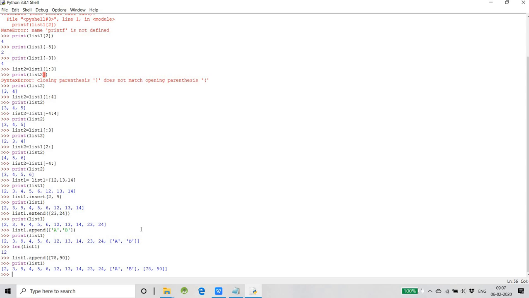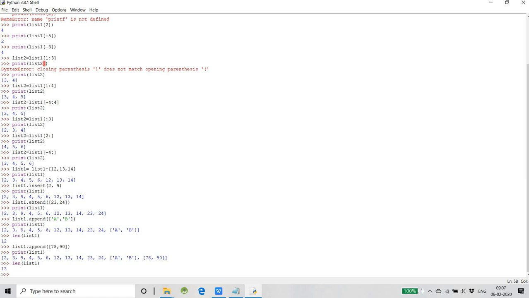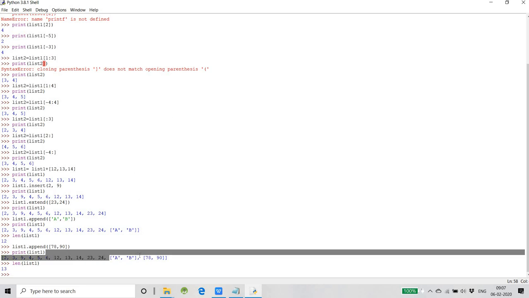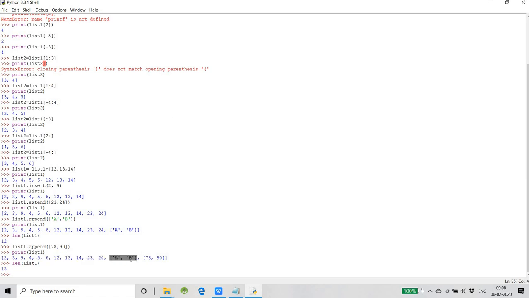Okay, so let's see what else we can do. If I do len of list1, just check once again, then it will give me 13, right? So this is a single unit inside this list. Inside the main list, this is a single element, so these will be counted as one element only. A, B is a list of two elements, and 78 and 90 is a list of another two elements, but in themselves they are single units. They will be counted as one when they are inside a parent list.